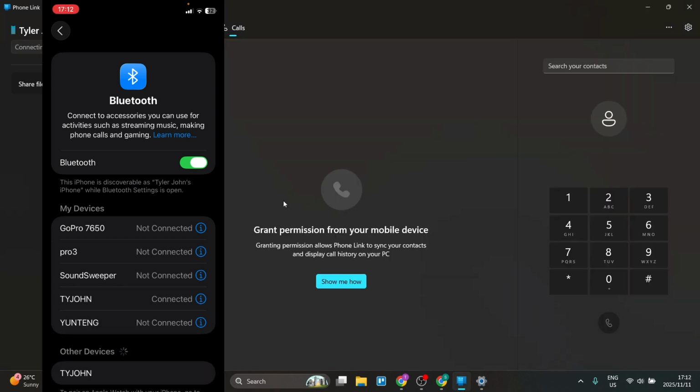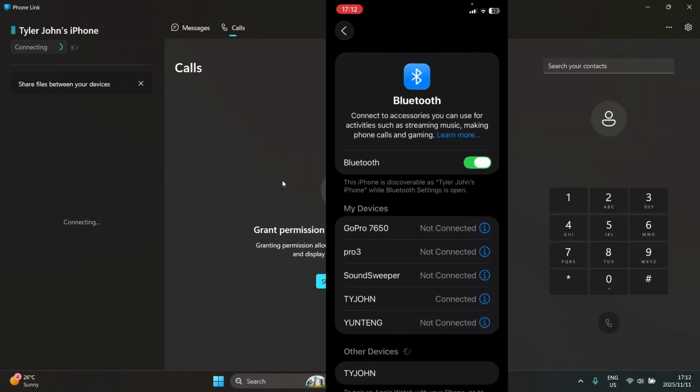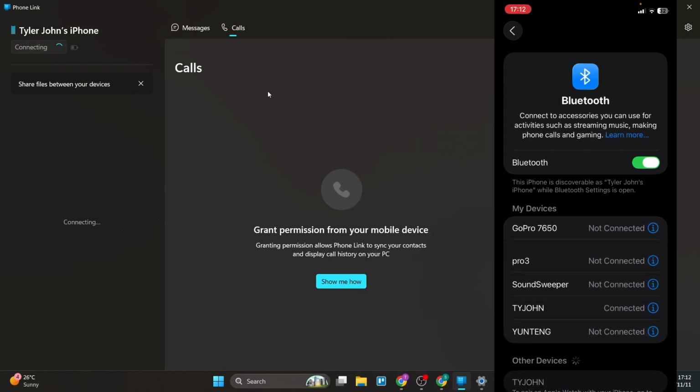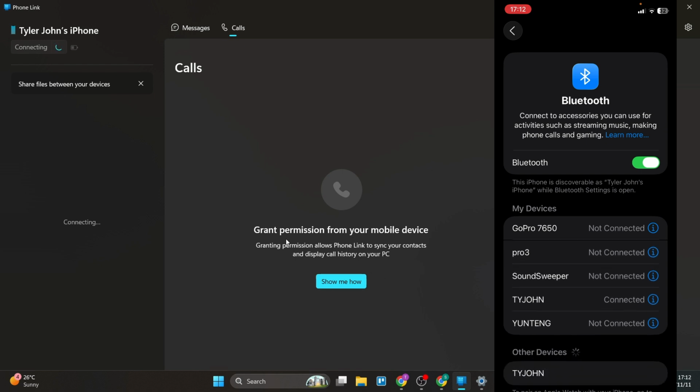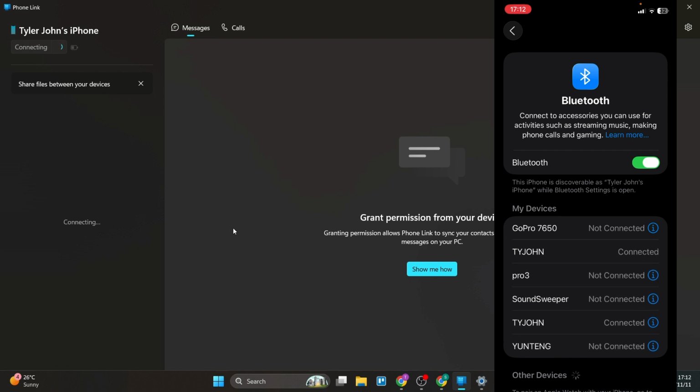Okay, so this is my iPhone connected to Phone Link, and you'll see over here, this is what the interface looks like. Here, you can make sure that it says calls. Over here, it says grant permissions from your mobile device. You can also check out your messages over here, and you can manage everything straight from this interface.